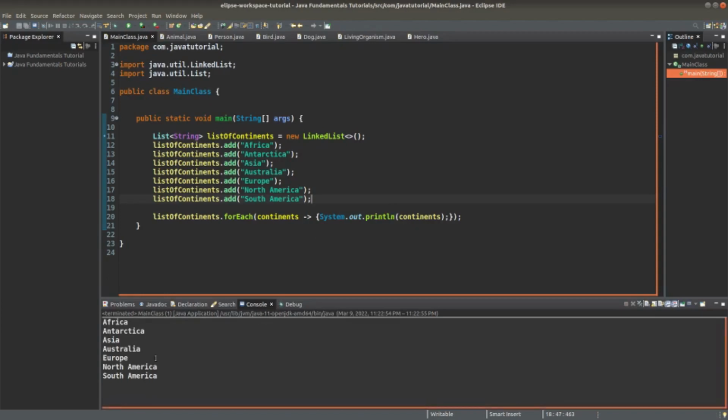Alright, so we got our output all the way from Africa to South America. So we got the 7 continents, and pretty much what I did is that after I added all the continents, I called the forEach method, which is a new feature in Java 8, by the way, which can utilize lambdas. So what happens in this forEach method is that we have this variable or parameter called continents, and then we use a lambda, which is the hyphen and then the greater than sign.